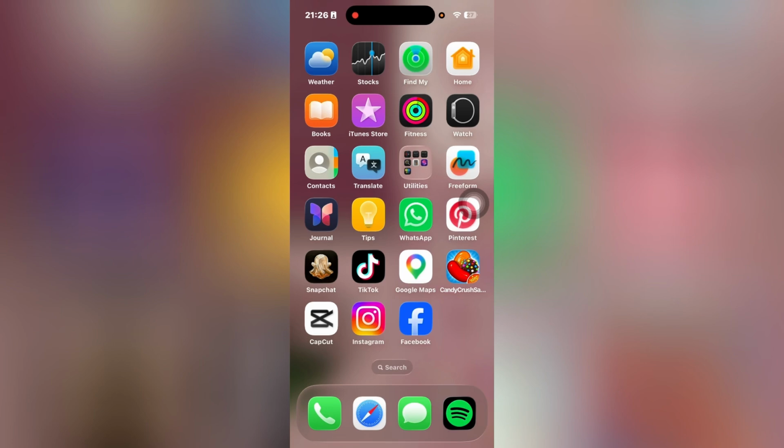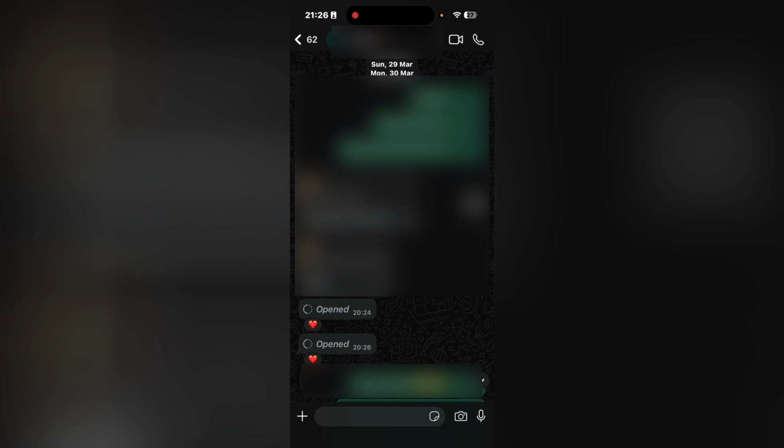First is asking the sender to resend. So you're going to open the chat and politely ask the sender to send the photo again. They can resend it as regular media instead of one time, which is the safest and official way.